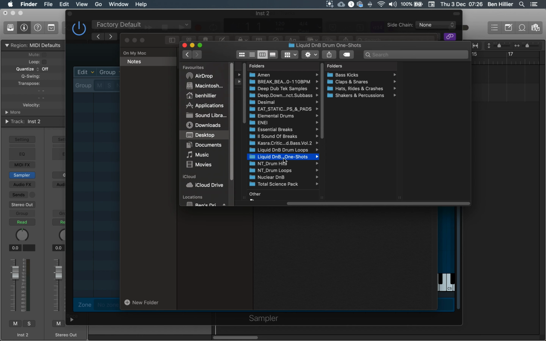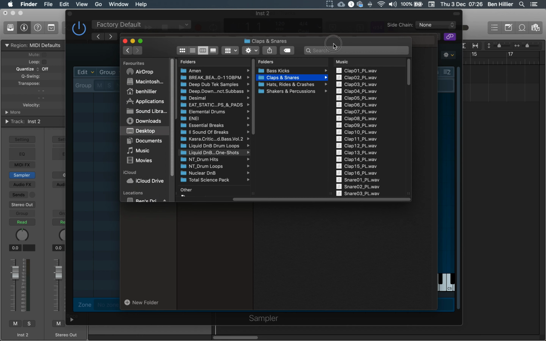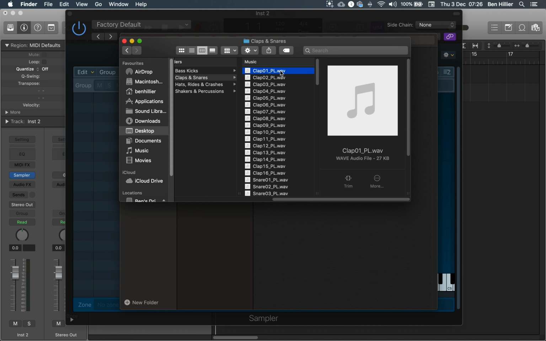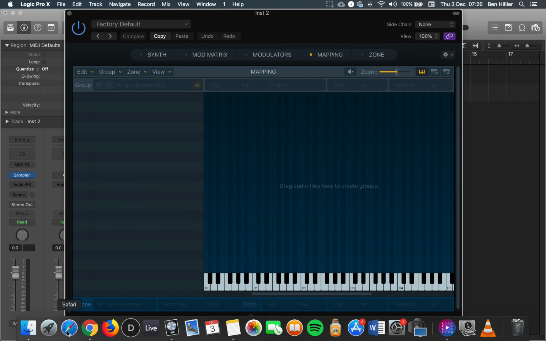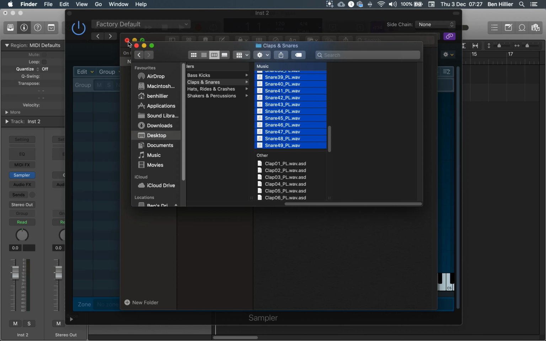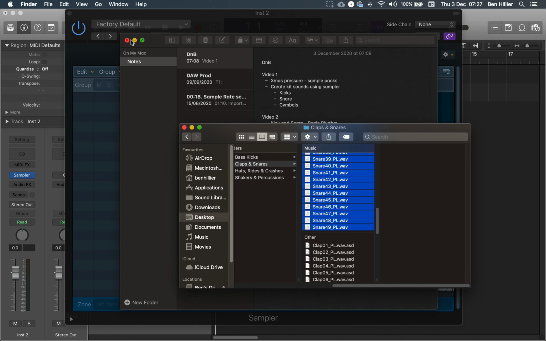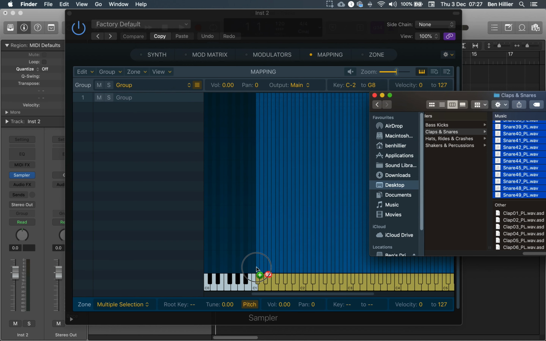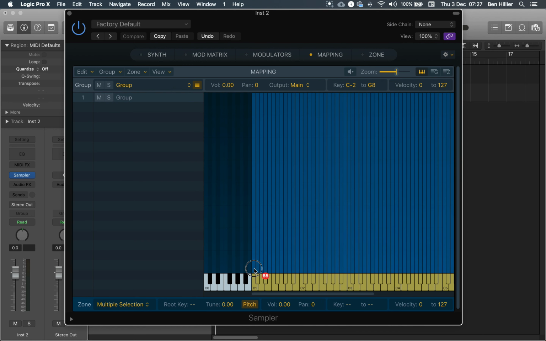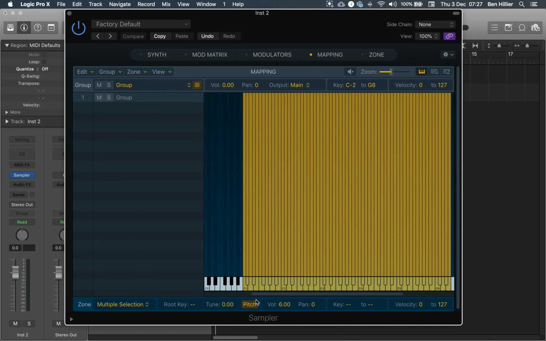So I'm going to go back to my liquid drum and bass. I'll choose my claps. Here's my list of .wav files. Once again, don't use the .asd ones, they're the wrong format. So I'm going to select all of my .wav files, go back into Logic, and drag all these snare drums into the sampler. Once again, I want 1 sample per key. I can let go, and it will load them in there.